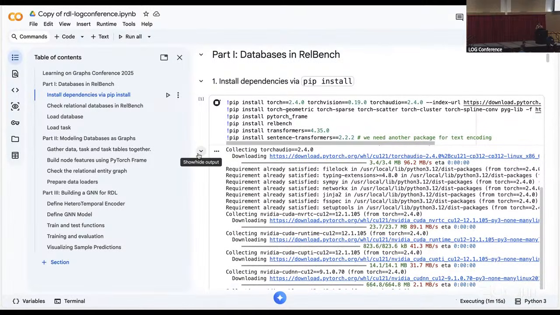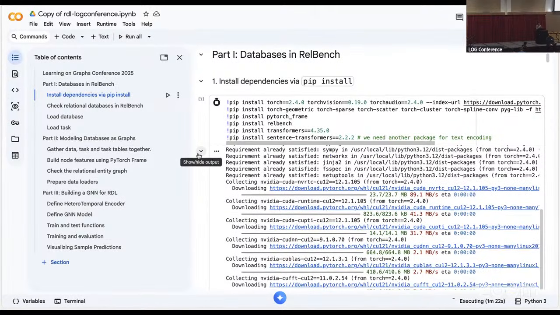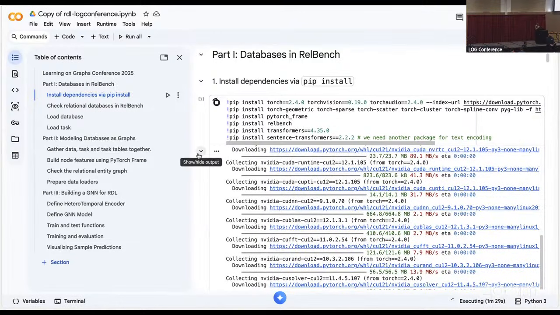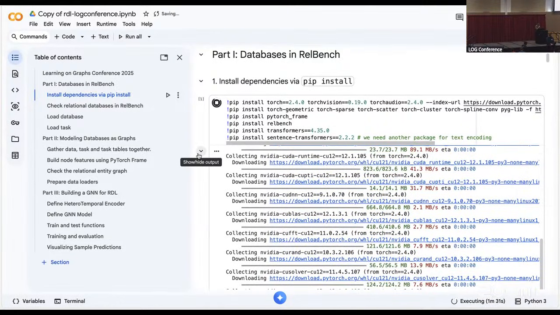This is a very minimal requirement for running this, and if you have any questions or any problem accessing the notebook, you can raise your hand and we'll come to your seat.